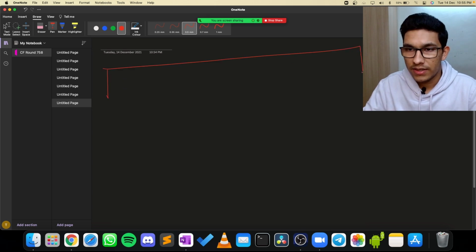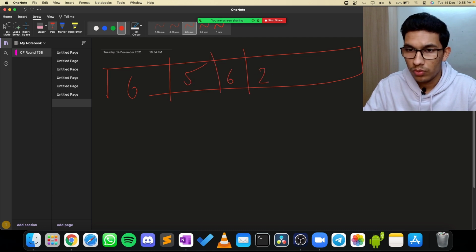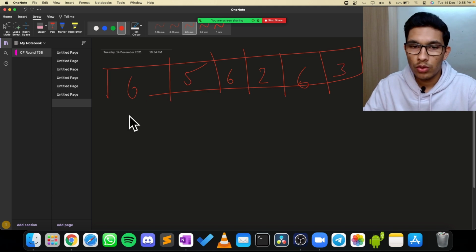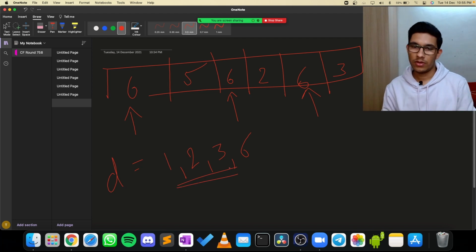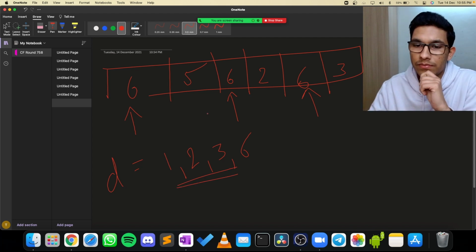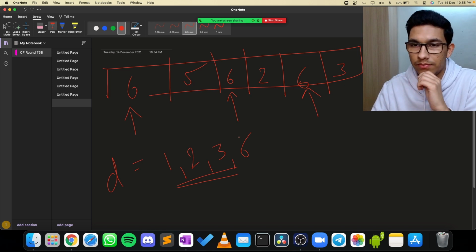For example, let's consider this array. Let's say we have 6, then 5, then 6, then 2, then 6, and then 3. Now let's say I want to color these elements red. So the D value can be either of these: it can be 1, 2, 3, and 6. Why should I take 6? Tell me this first of all. Why is taking 6 the best possible choice that I have?